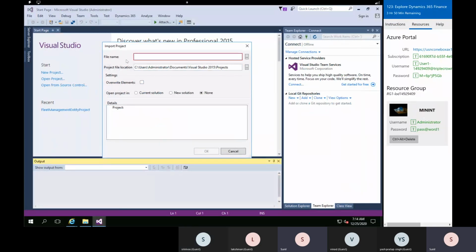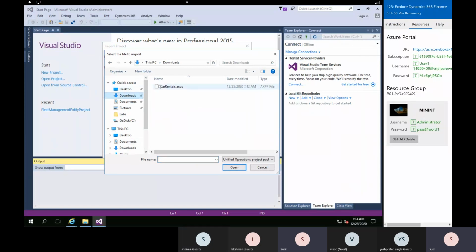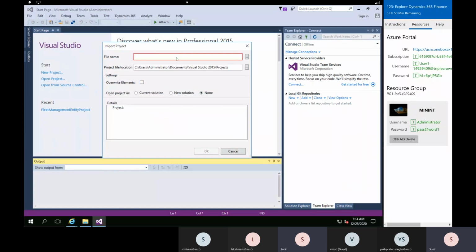Here we have the option for file name. So we have to click this button so we can browse our file. So where is my file? That is in downloads. Go to downloads, select your file. Once we select that file, you can see the project file location. Once we import it, the project will be created in this location. So based on your need, if you want, you can change this location.